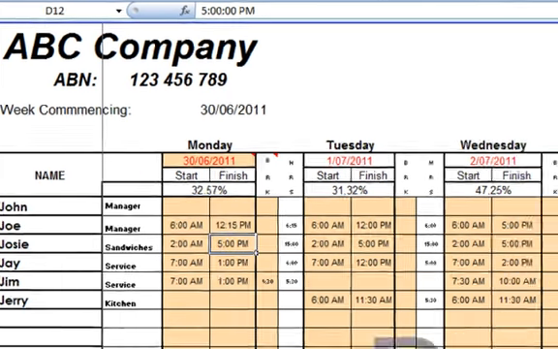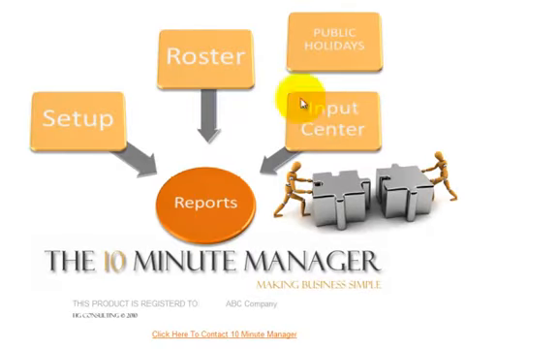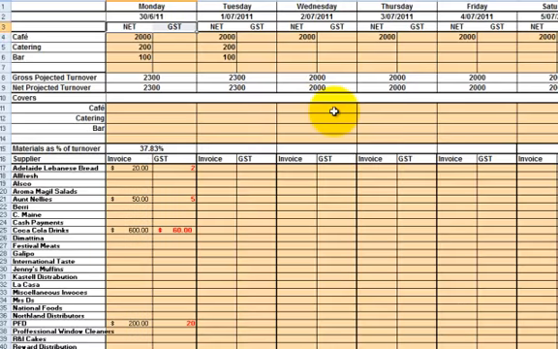Now what we need to do is return back to the main page and visit our input center. In our input center, the only way we can have a true indication of what's happening with our wages is if we put in our actual income earned for the day. So in this instance, let's say the cafe Z read was 2,210 with a GST component of 201.